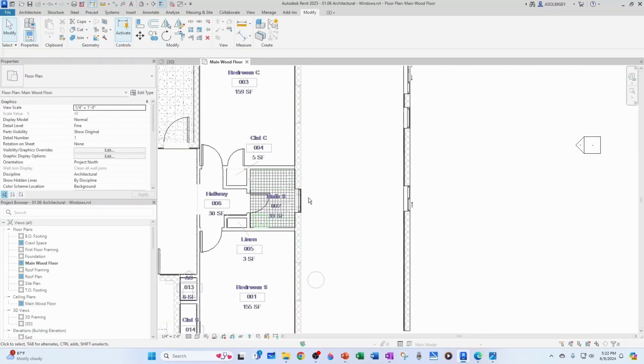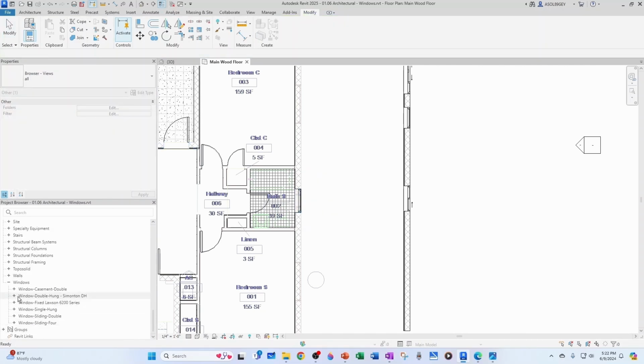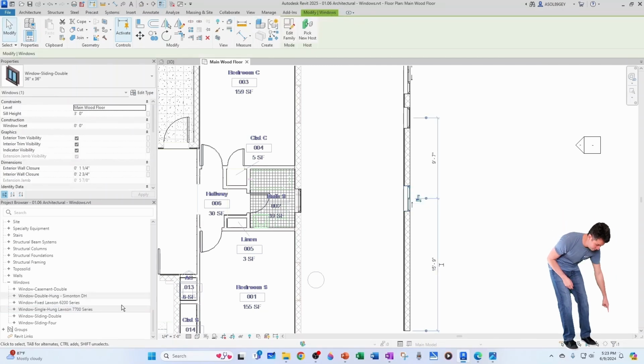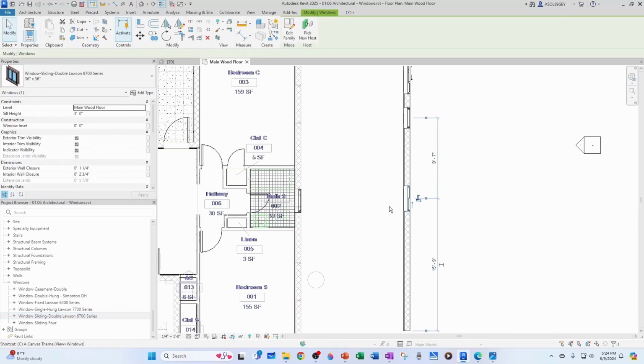And I think we forgot to rename this, guys. So let's go ahead and rename those so we don't get confused. So the single hung, which is this one here, is the Lawson 7700 series. And then the sliding double, which is this one, is the Lawson 8700 series. So of the sliding windows, we have those all over the place.